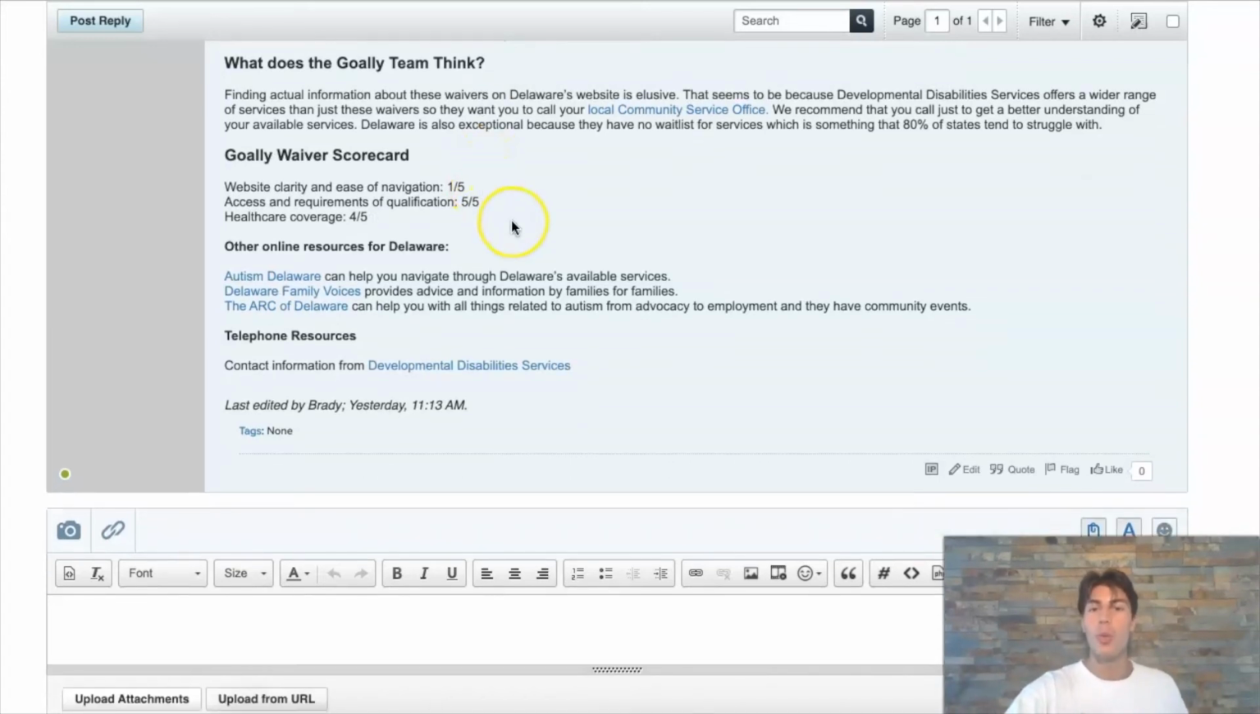All right, so what about access and requirements of qualification? We gave that a 5 out of 5. The reason is that these waivers waive income, there's no wait list, and they seem accessible to most. If you have a different experience with Delaware's Medicaid process and you think this score is more generous than it deserves to be, please let us know. But based on our understanding, Delaware was pretty good about allowing people to get onto these waivers.